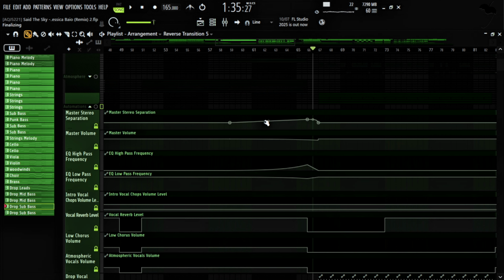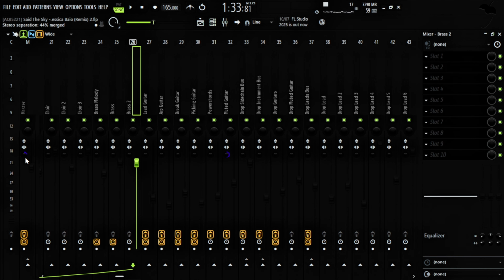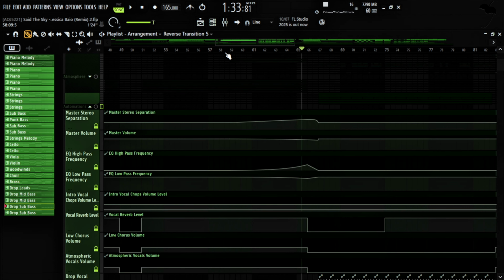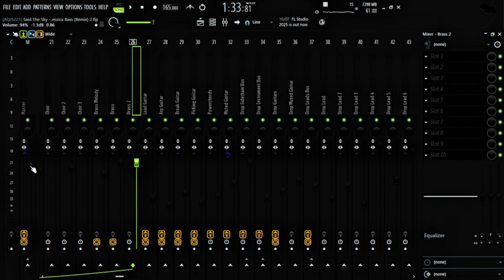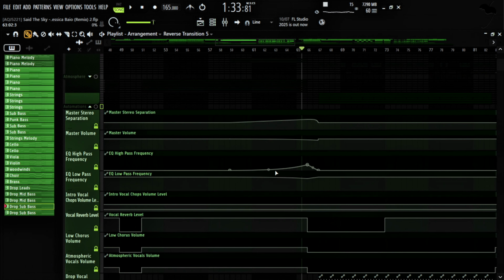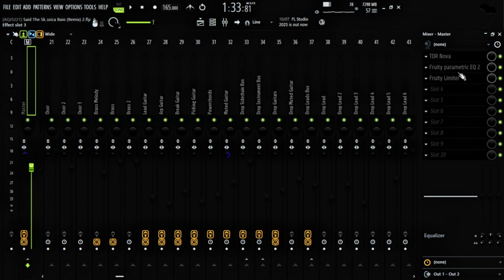For the automation, I applied a master stereo separator which narrows the stereo image during the build-up and then restores it to full stereo at the drop for a psychoacoustic trick. This is the same for the volume automation. Also added an EQ in the master for automating the high and low end for tension.